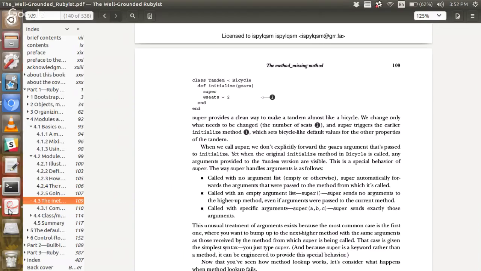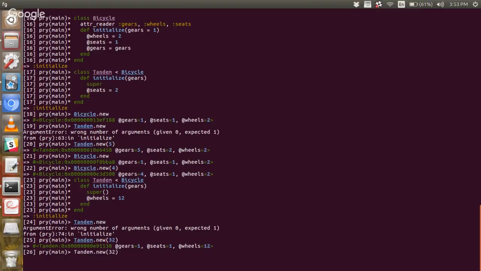Then if we call it now with an empty argument list, super, it sends no arguments to the higher up method. Even if arguments are passed to the current method, it doesn't send any arguments to the higher up method. So even if we pass whatever here, it doesn't send these arguments to the higher up method, which is this.